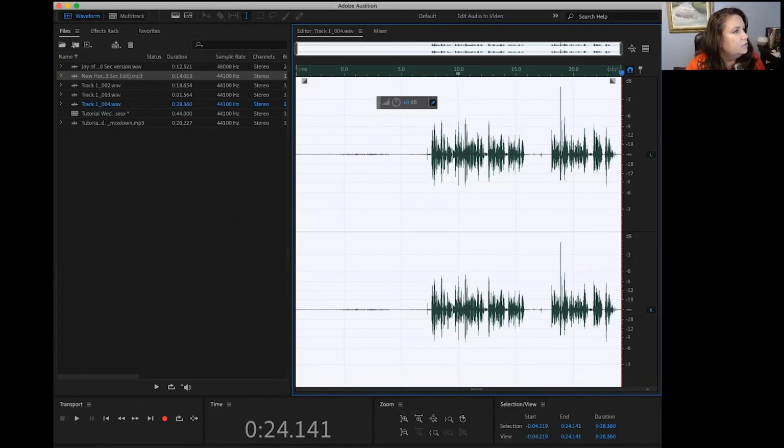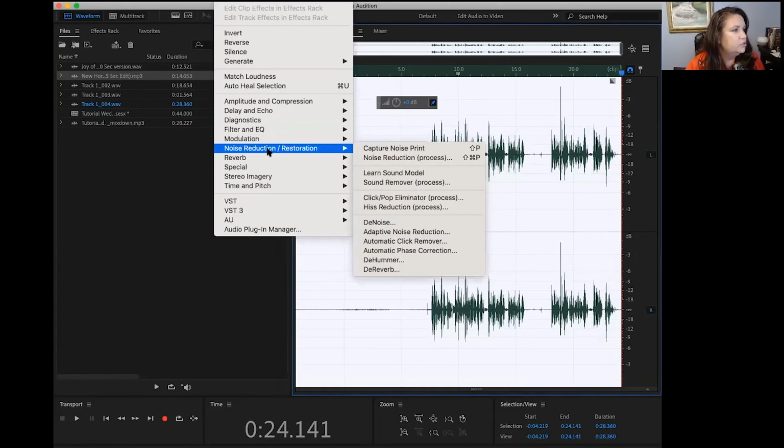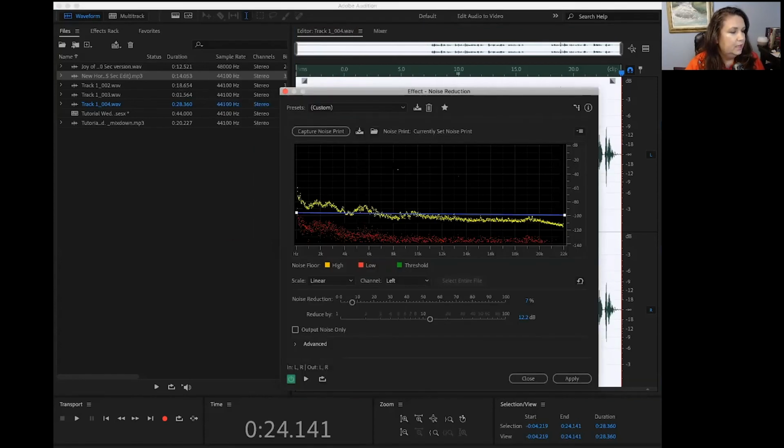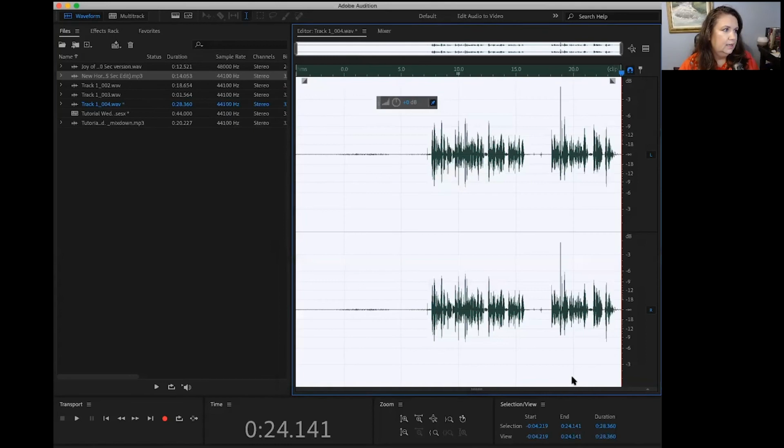So we're going to go to effects, noise reduction restoration, noise reduction, and the noise in this room is a little bit high. We'll leave it for now, but you can play around with this, okay? And when I say a little bit high, it's still at -100, so we're okay. And then I'm going to hit apply. And that reduces the background sound and everything.